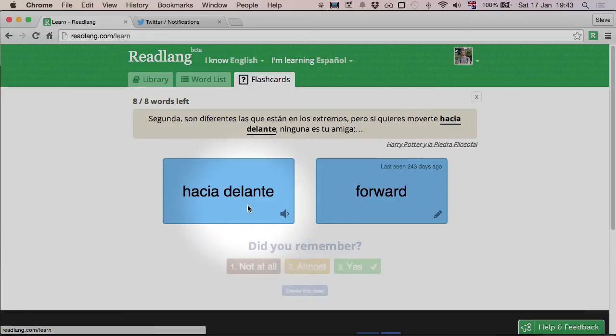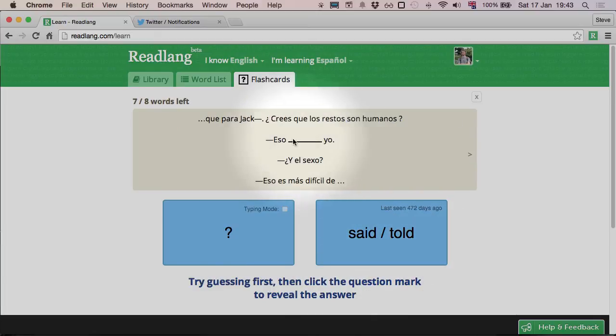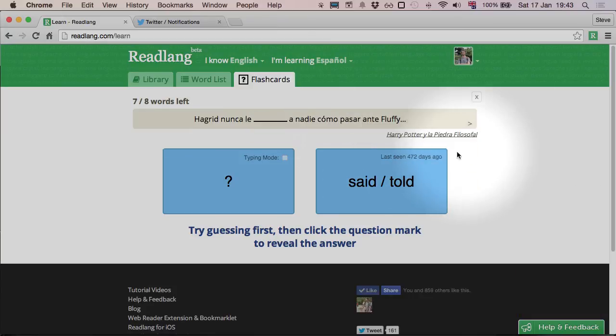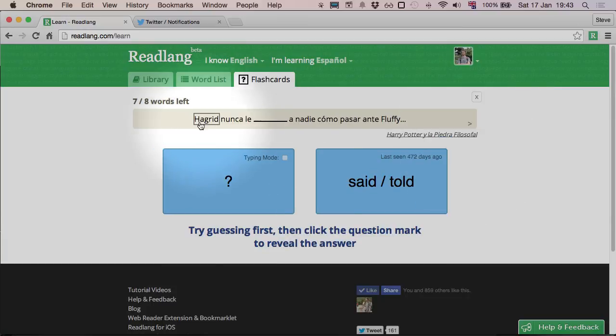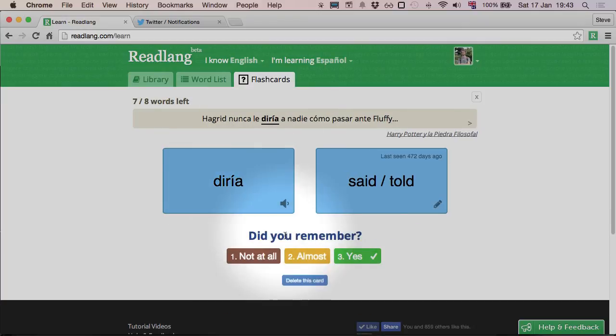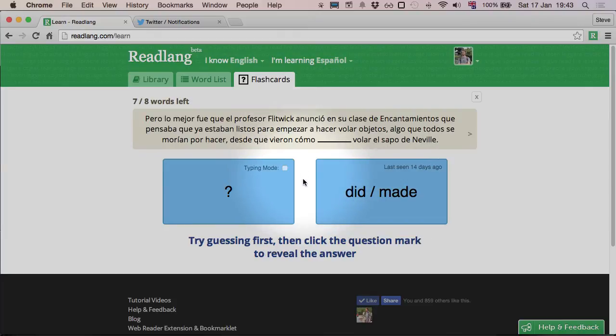and I think it's hacia adelante. And then I say whether I remembered. Yes. This one, eso dijo, maybe. I can go to another example in which I've encountered this word. Hagrid nunca le dijo. I think it's dijo. Diría. Okay, so I didn't quite get that. Almost. Okay, well, there you get a rough idea of how the Readlang flashcards work.